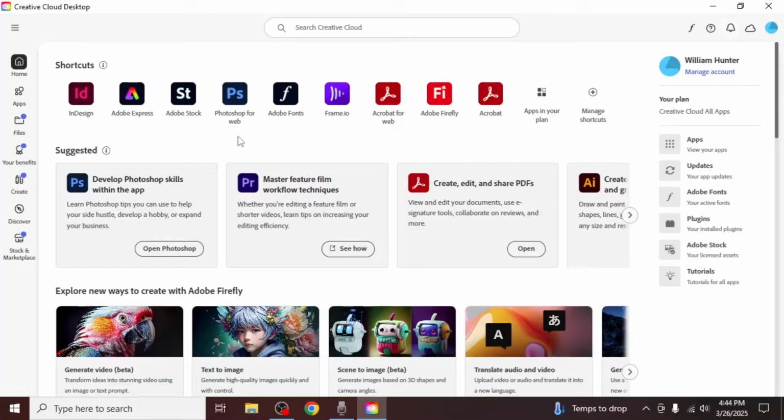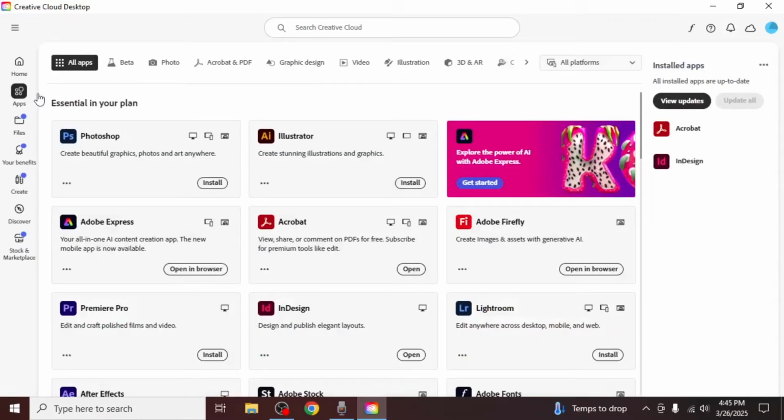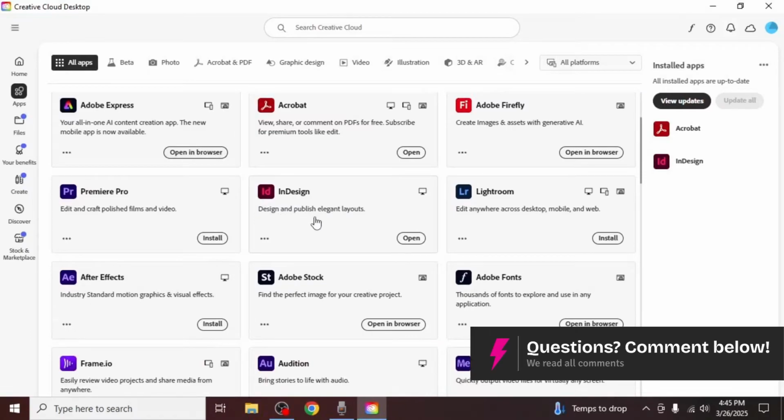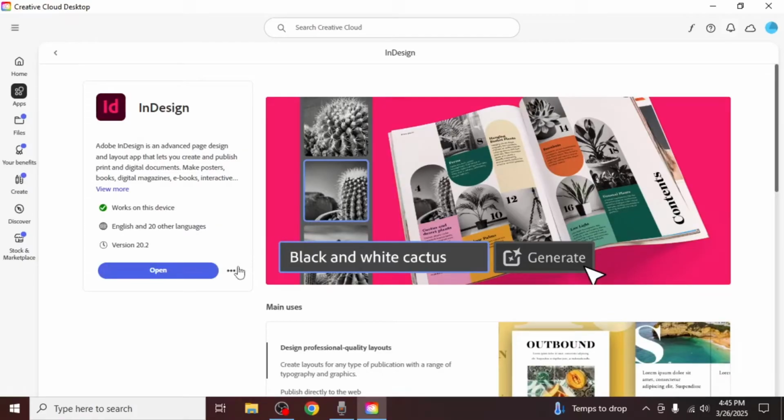Once Creative Cloud opens, go to the Apps section from the left side of the screen. In the Apps section, scroll down until you find InDesign listed among the installed apps. Click on InDesign and you will see three small dots next to the Open button. Click on these dots and from the drop-down menu, select Uninstall.